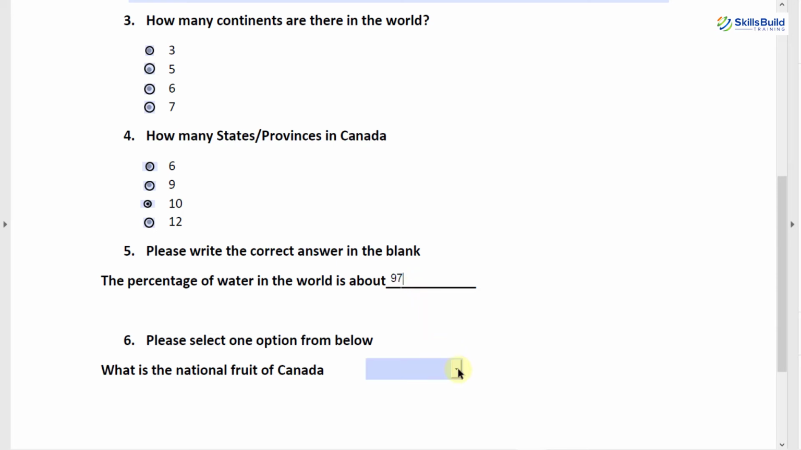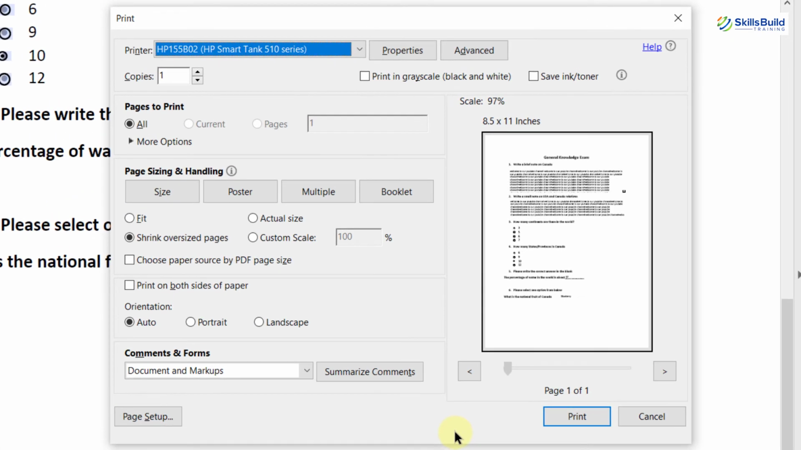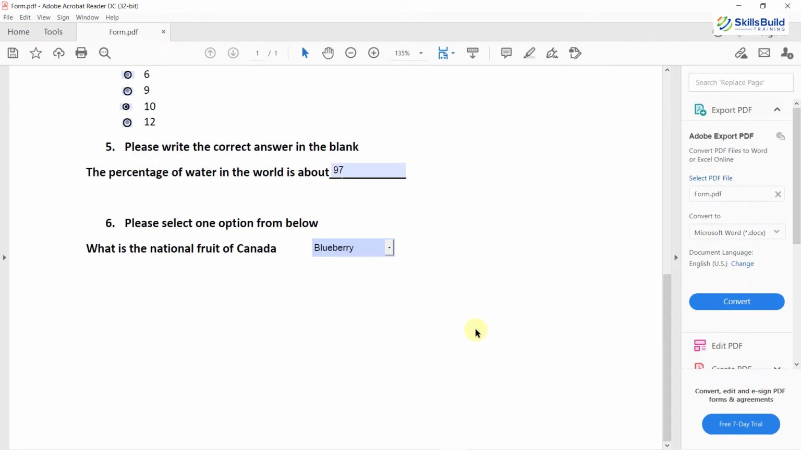And if you remember, this is our drop down arrow. So the question is, what is the national fruit of Canada? If I click on it, here we have different options, so I will select this one. Now you just need to press Ctrl P and you can print out the answers of a particular student and save them. I will just cancel it. And this was all about the first way that you can create a fillable PDF document.